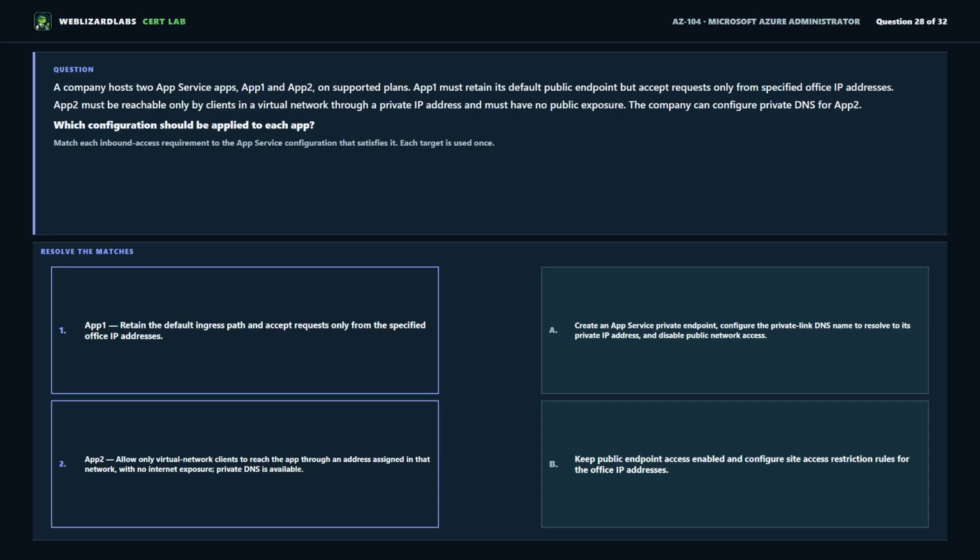Requirement 1. App 1. Retain the default ingress path and accept requests only from the specified Office IP addresses. Requirement 2. App 2. Allow only virtual network clients to reach the app through an address assigned in that network, with no internet exposure. Private DNS is available.